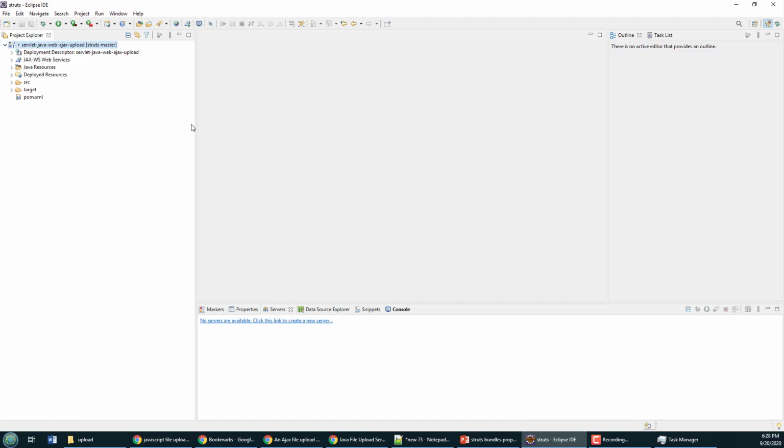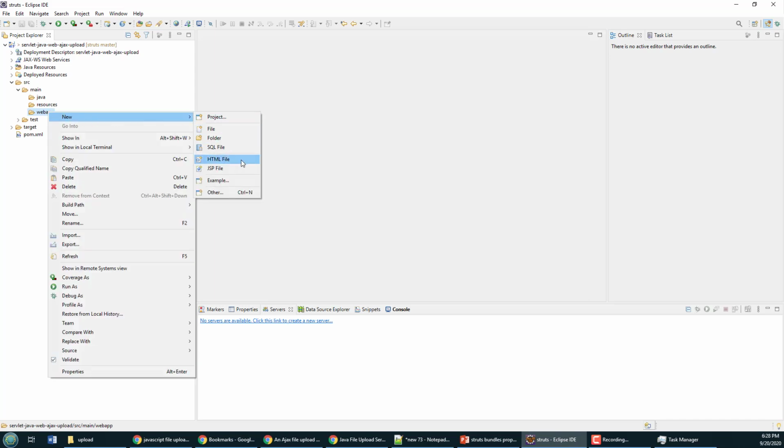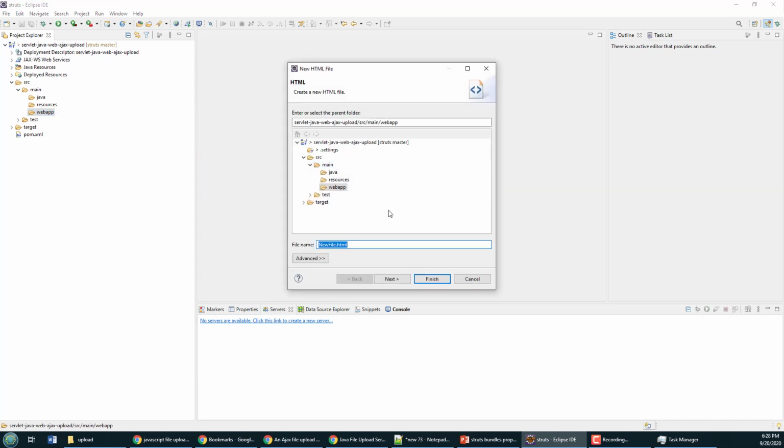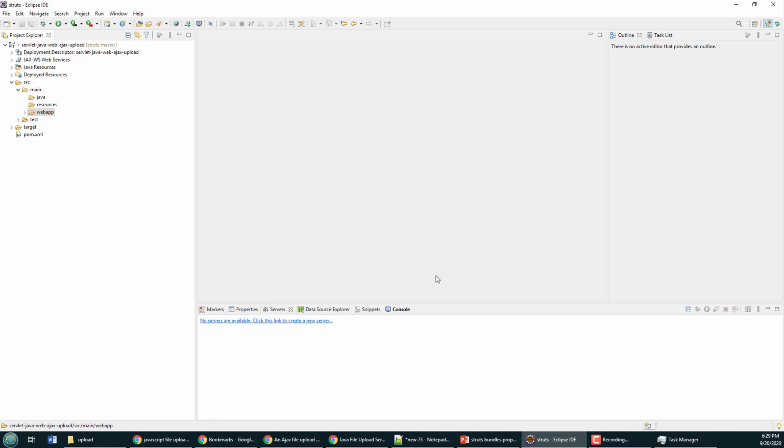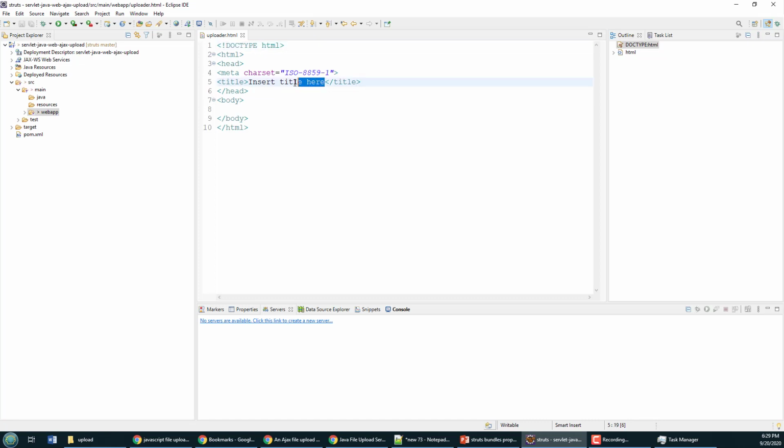Okay, now that's just the basic configuration. I want to do a file upload, and if I want to do a file upload, I need a file uploader. That means creating an HTML file, which I'm going to call uploader.html. And in this HTML file, along with all the basic HTML that Eclipse will give me, Java Ajax Servlet file upload. Just put a title in there if you want.